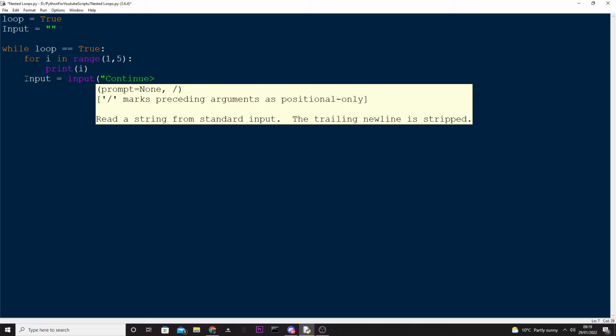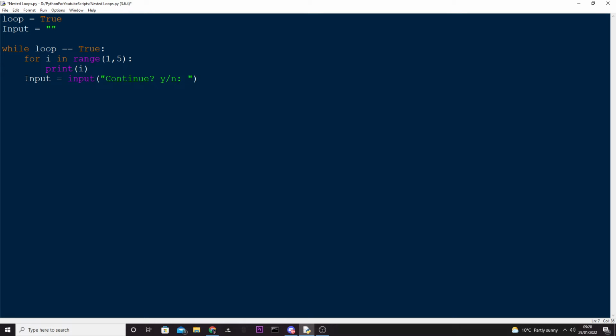continue, and let's say y/n. So this will basically choose whether or not they want to continue this loop. Then we'll drop down and we'll say if input equals y, loop equals true, and then else loop equals false.